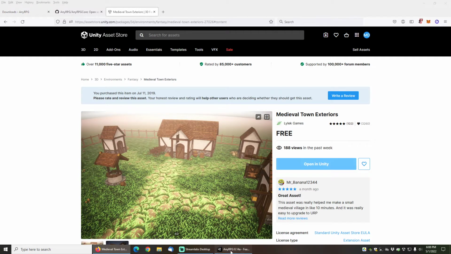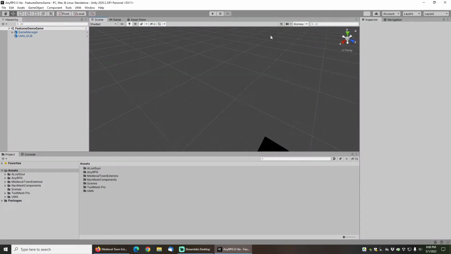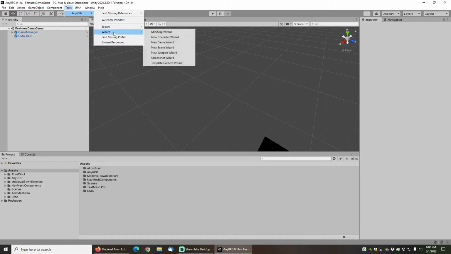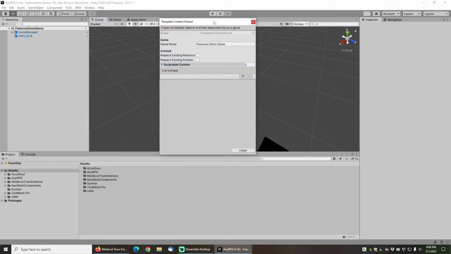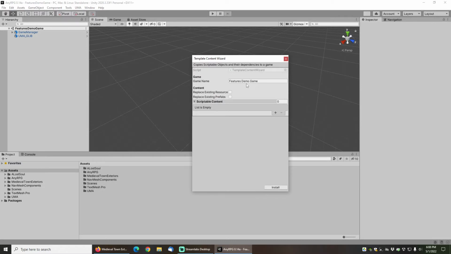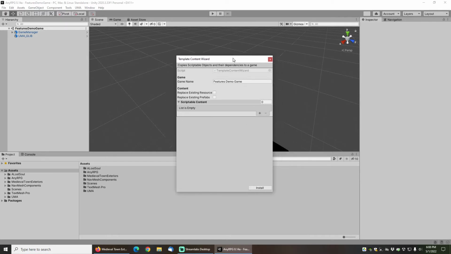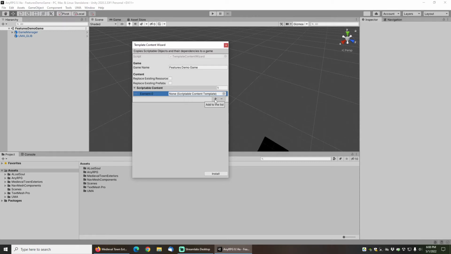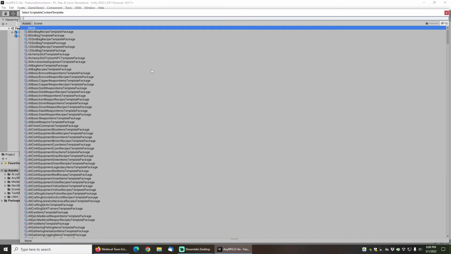First, what is the Template Content Wizard? Well, you can find it under Tools, AnyRPG, Wizard, Template Content Wizard, and you do need to create a game before you can use this Template Content Wizard, and I will be demonstrating that shortly. The Template Content Wizard allows you to install template content pretty quickly, and there's a lot of it here.